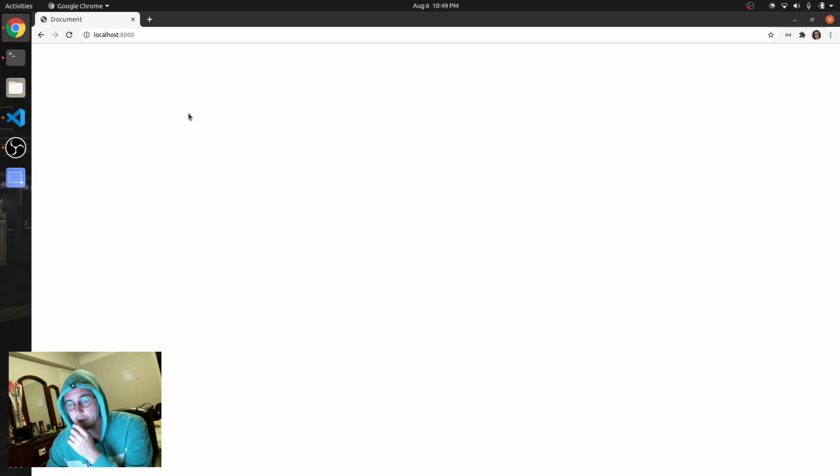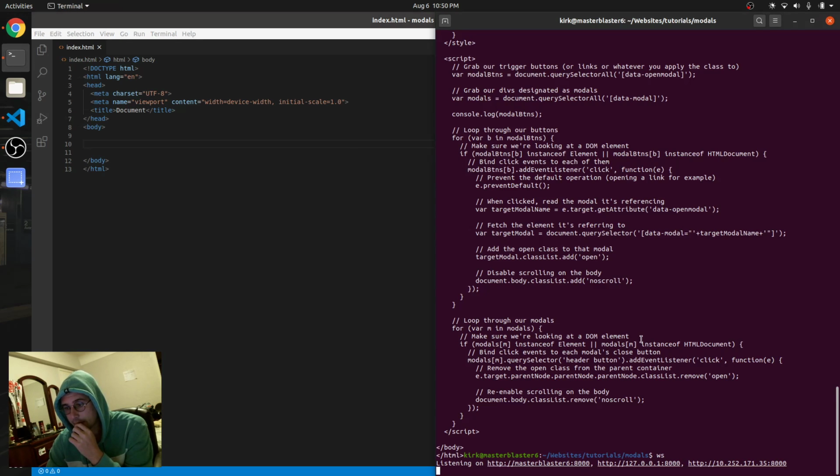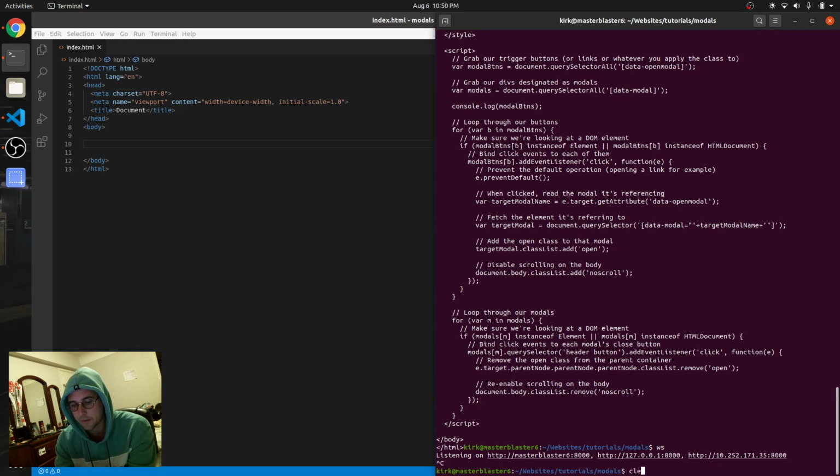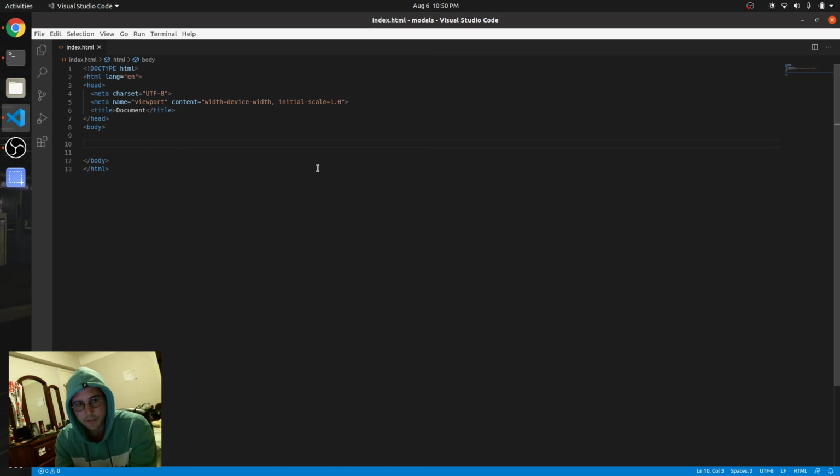So right now what we're looking at is a blank HTML page. I've already gone ahead and set up some stuff. Those are spoilers. I'm going to clear my console so nobody sees that. The first thing we're going to want to do is set up a little bit of markup for our modal.